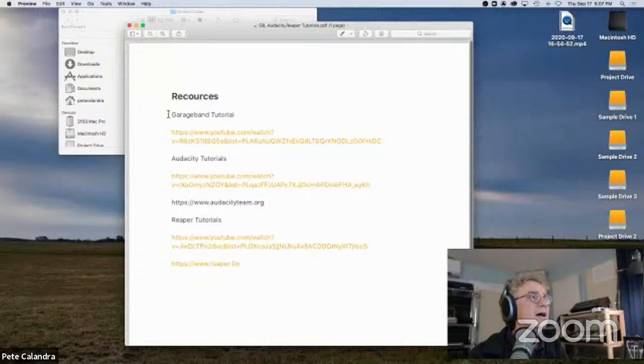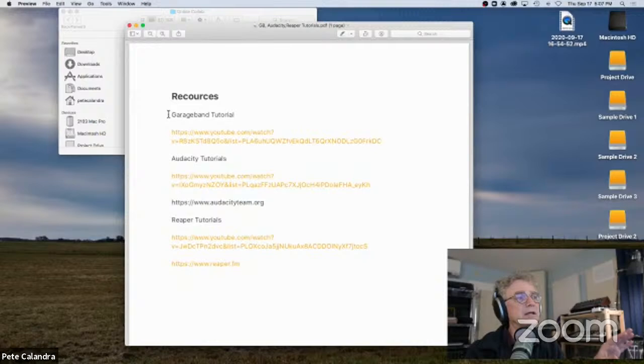I can't teach you GarageBand, Audacity, or Reaper. Those are the three pieces of software I would recommend if you're going to assemble an online collaboration. GarageBand is free. It comes with every Mac. Audacity is free. You can download it for Mac or PC. Reaper is for Mac or PC, and it's very inexpensive for a lifetime license.